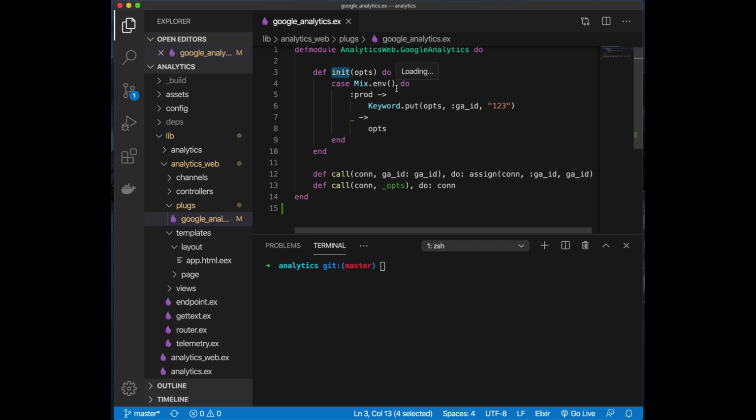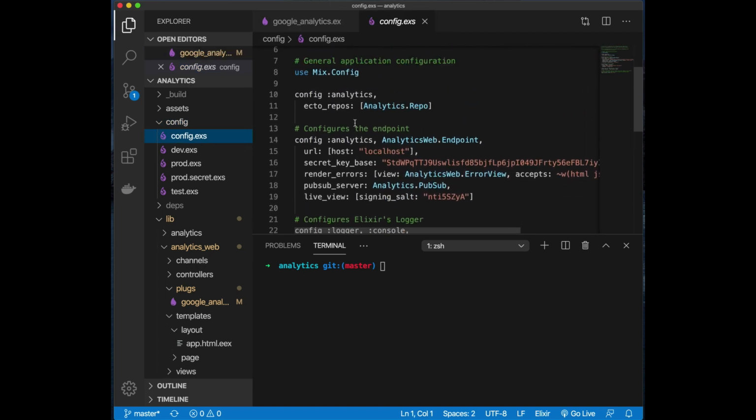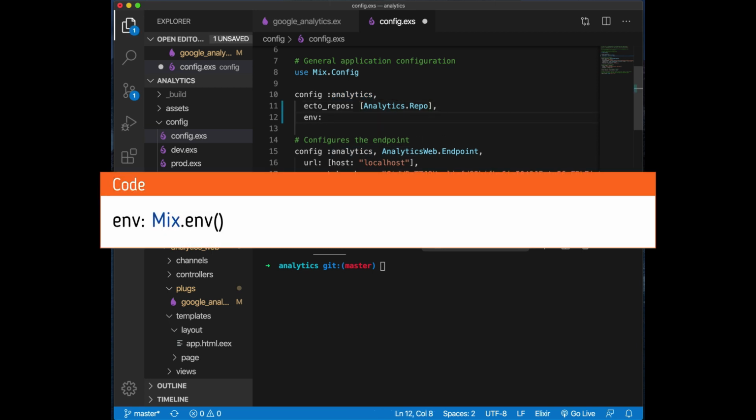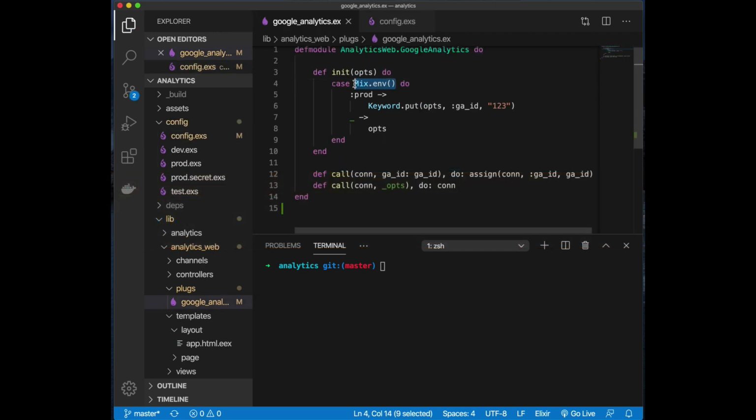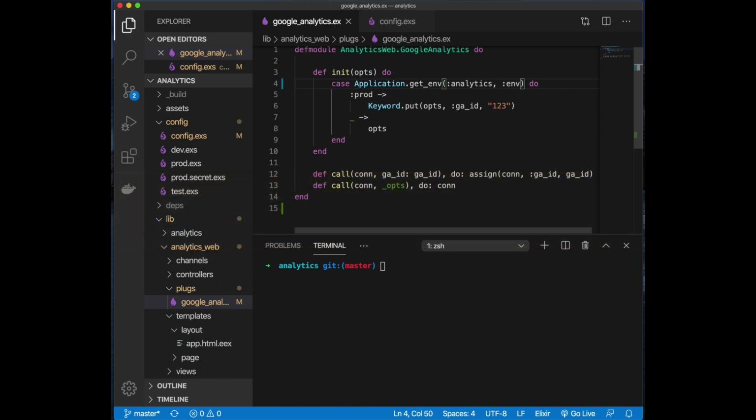This isn't exactly how I do things when I actually do this kind of setup. I wanted to make things a little bit quick to show you the general idea. But I don't like to use Mix inside of my code, because it's not actually available. So I like to go to my config file, and as part of my app over here, I like to make an env configuration. Here I'll use Mix.env. And then I just go to here and use Application.get_env analytics, and then that's called env. And that should work exactly the same.